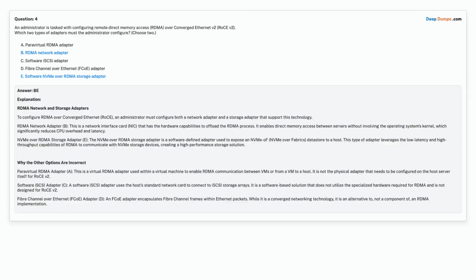Correct answer is Option B. RDMA network adapter. Option E. Software NVMe over RDMA storage adapter.